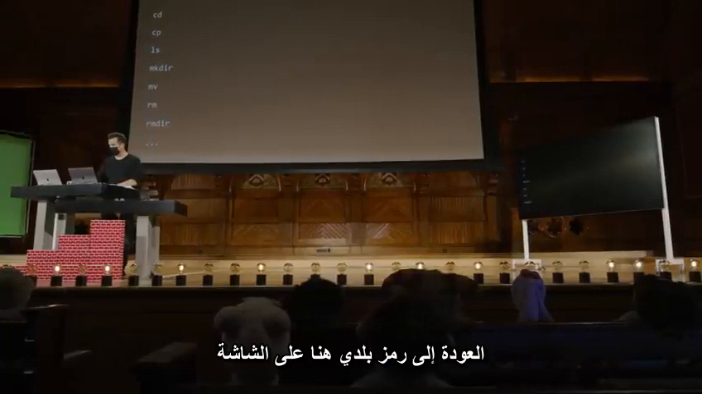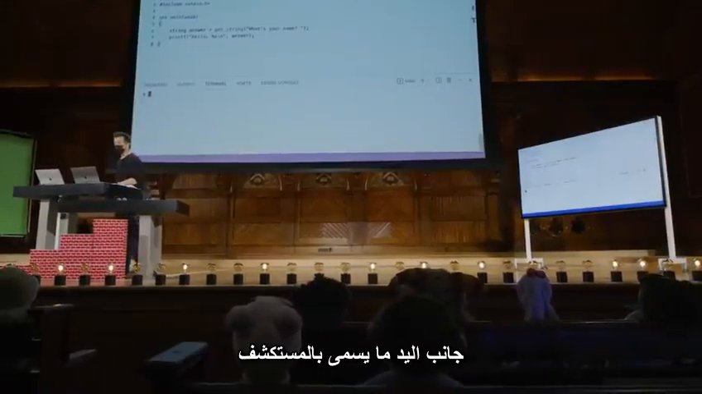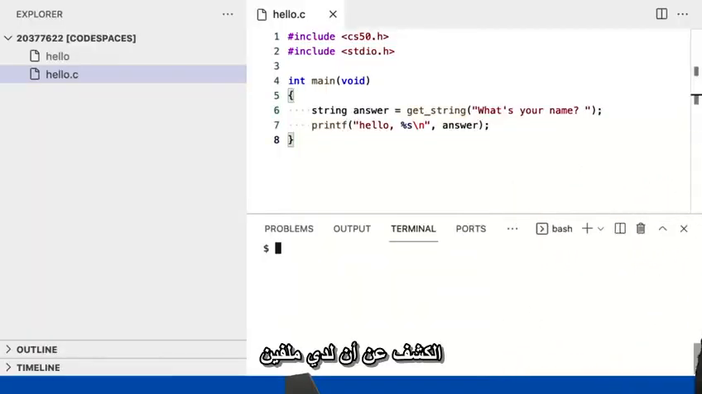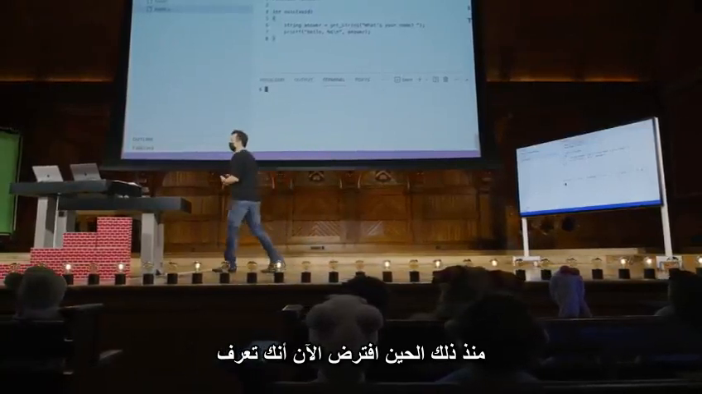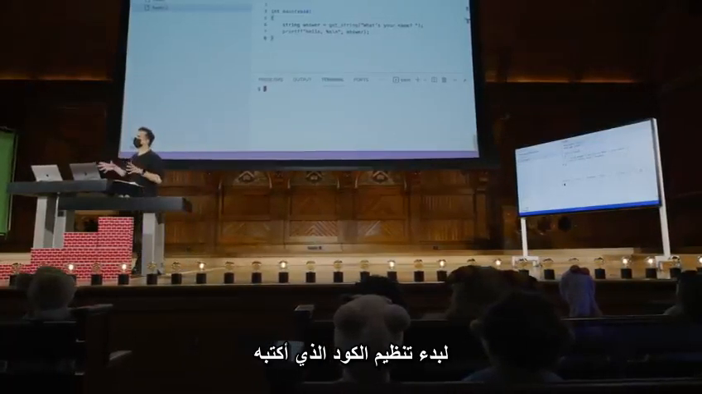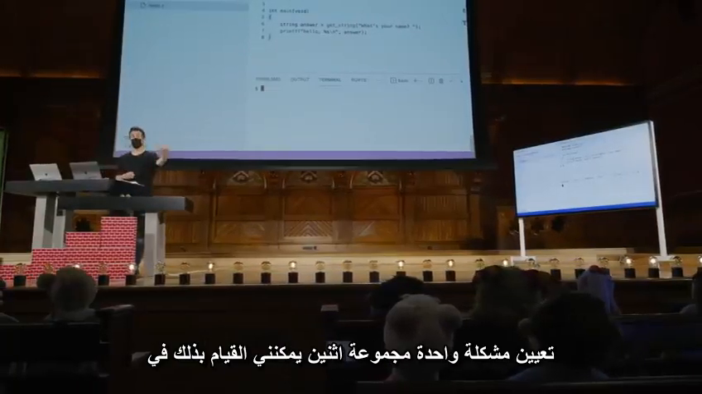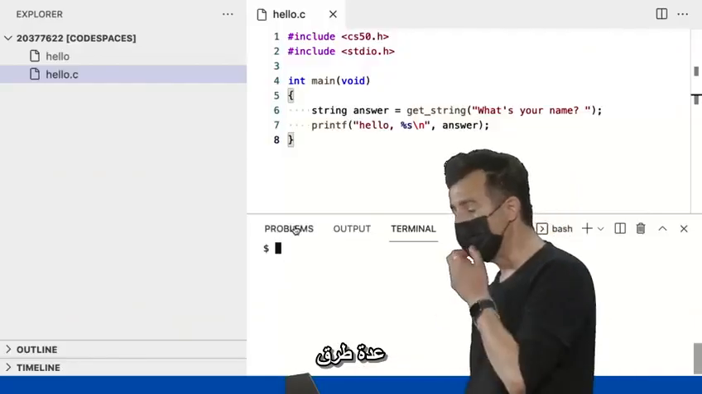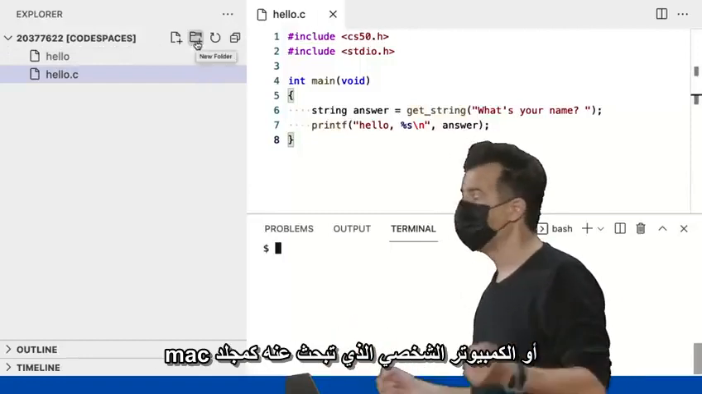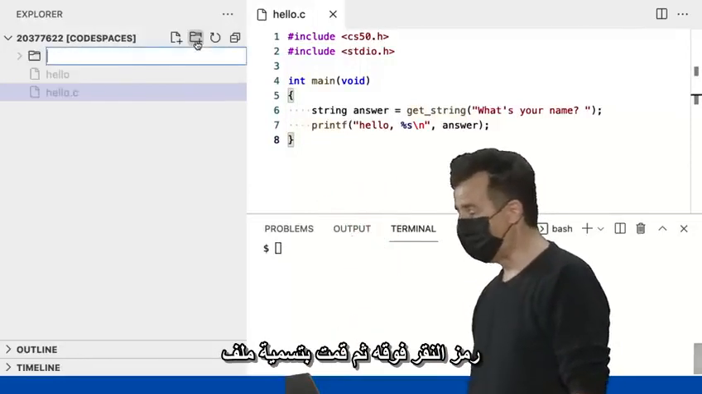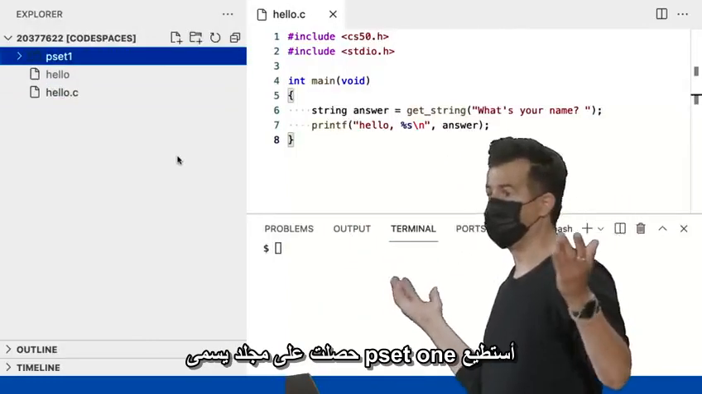If I go back to my code here on the screen, I'm going to go ahead and reopen the little GUI on the left-hand side, the so-called Explorer, revealing that I've got two files, hello and hello.c. So nothing has changed since then. Suppose now that it's a few weeks into class and I want to start organizing the code I'm writing so that I have a folder for this week or next week, or maybe a folder for problem set 1, problem set 2. I can do this in a few ways. In the GUI, I can go up here and do what most of you would do instinctively on a Mac or PC. You look for a folder icon, you click it, and then you name a folder like pset1, enter. Voila, you've got a folder called pset1.